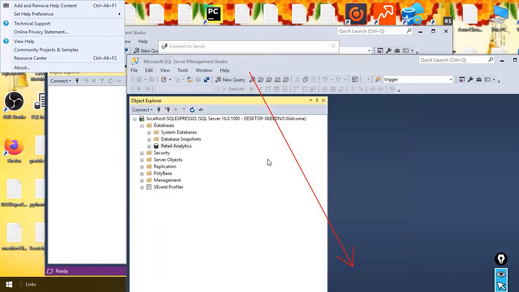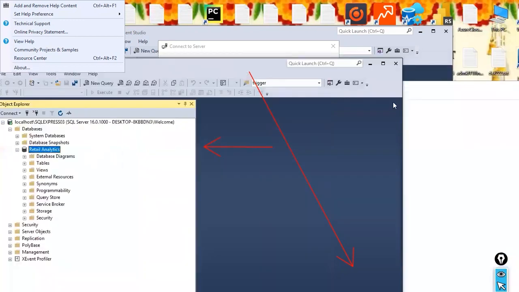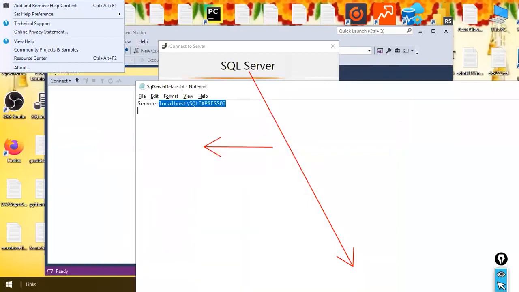Look here. Can you see it here? This is where you can see the retail analytics database. Next to that, you will find the plus icon. When you click on it, it will expand and show all the objects available in this database. Don't worry, what is a database, what is SQL Server, everything we'll discuss in detail. At this moment, I'm going to minimize this.